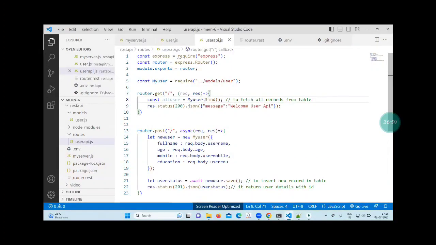After that, we have to write below it result dot status dot JSON. Inside, you can pass directly allUser. So what is it doing? It converts the array to JSON and sends it to the user, to the client. Okay, response dot status 200 dot JSON allUser.